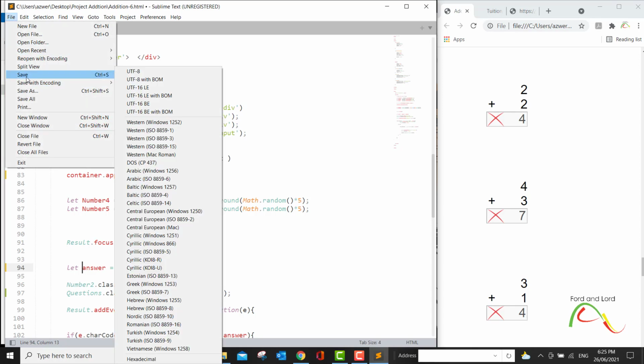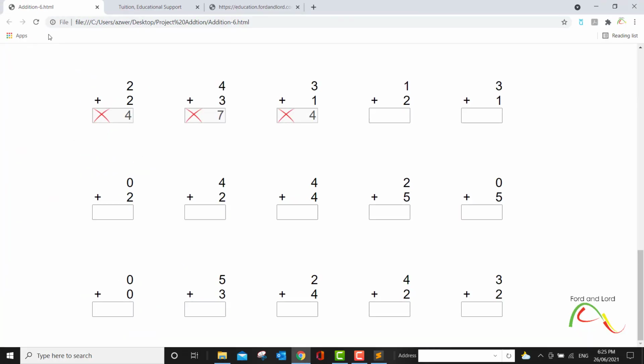So if I save it and maximize it, refresh it, 3 plus 1 is 4. Now we have the correct response. 4 plus 3 is 7, 3 plus 1 is 4, and 5 plus 1 is 6. If you type in the wrong answer, it will show its response as a cross. So that is all for today. I hope you learned something, and I'll see you in the next lesson.